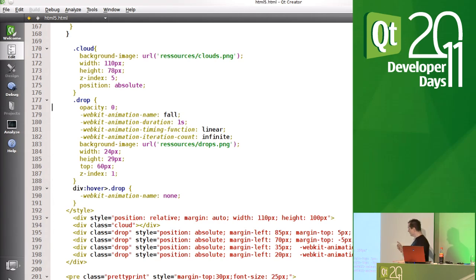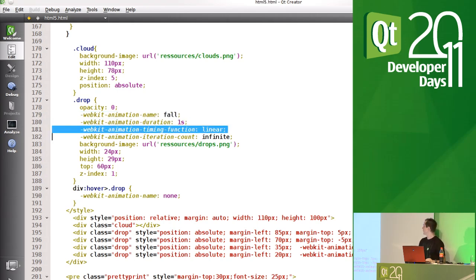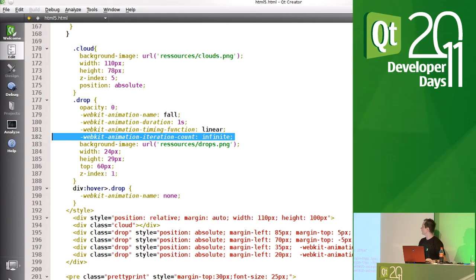So that's the animation with just fold, so it's like moving, right? Then I set the duration. Then I set the easing curve, the timing function, they call it, linear. And then how many times I want to run the animation, I say infinite.